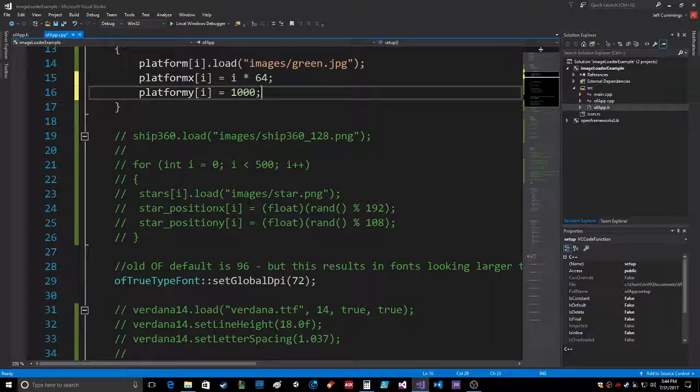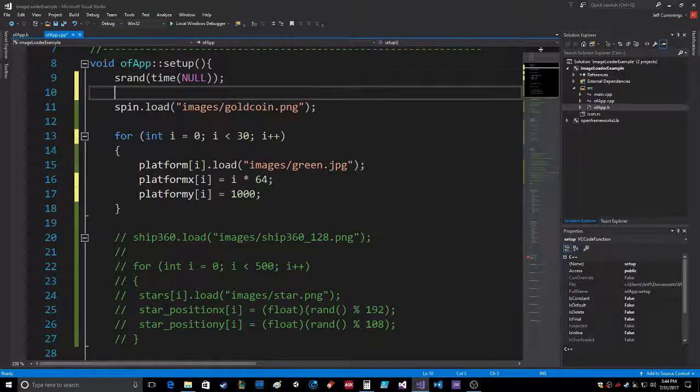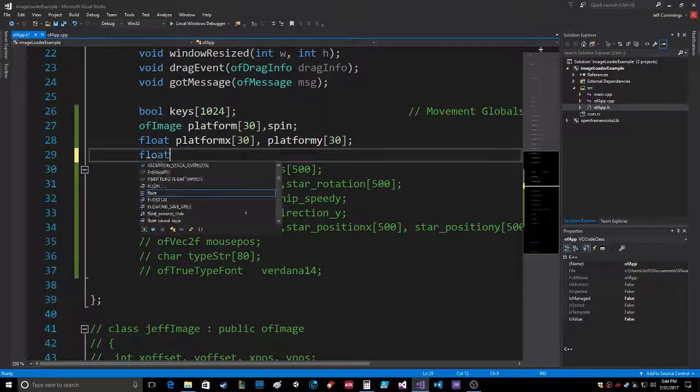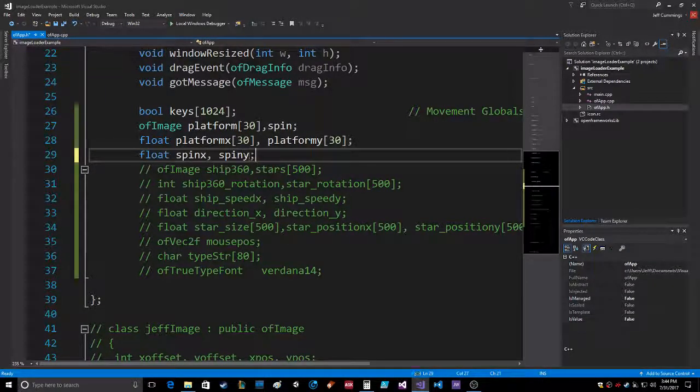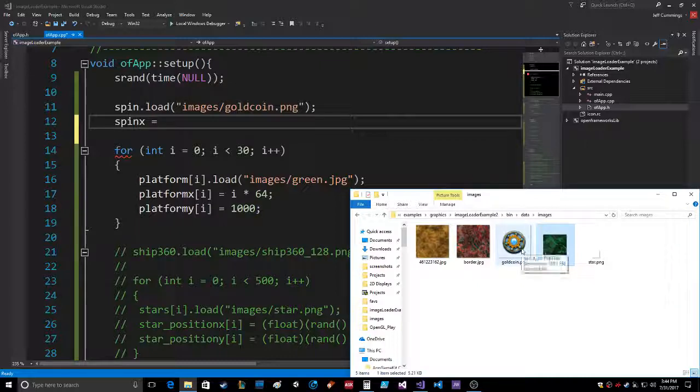Okay, so load. We load the coin. We load the platform. We're also going to need a coin. Let's call it this. Let's see, absolute center of the screen. How big is this gold coin? 256 by 256, like that?